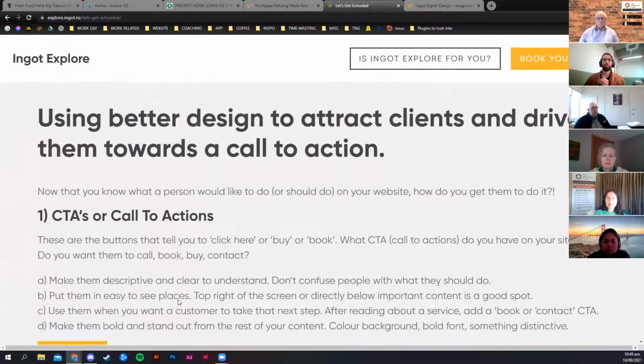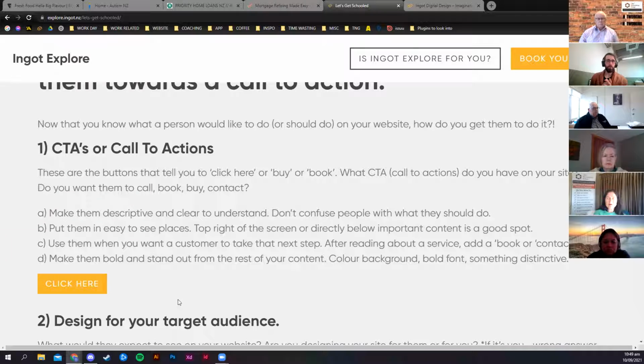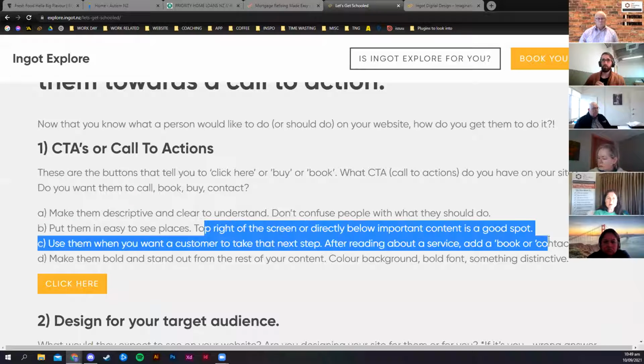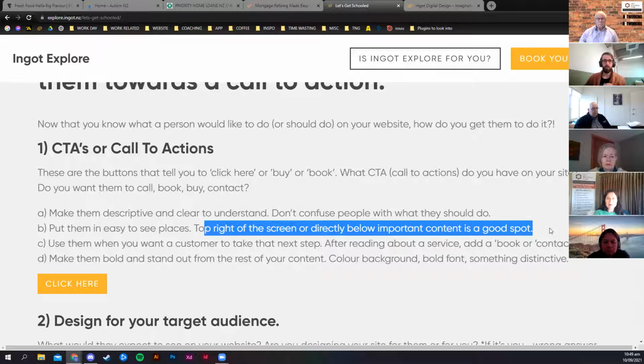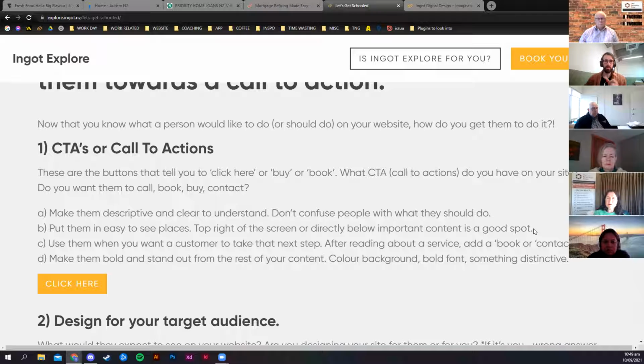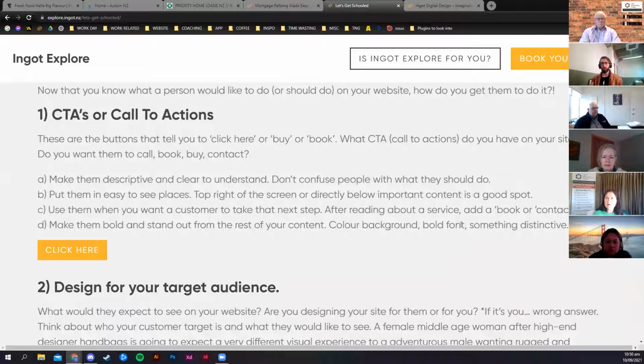Let's go back to call to actions. So yeah, back to top right of the screen or directly below important content is a good spot. So wherever your key bits of information are, your most valuable bits of information that you're pointing out to hook people and get them back into your business, that's where you want to put your call to actions. You want to use them when you want a customer to take that next step. So after reading about a service, or after completing a step, you want to have a call to action there that's going to entice them to do the next thing you want to do in your funnel.